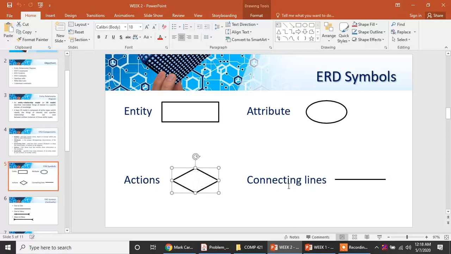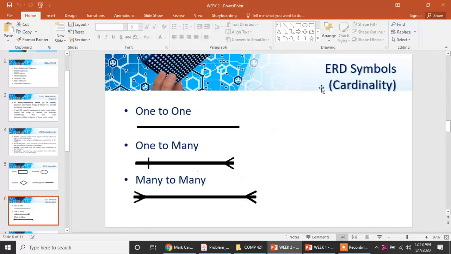And lastly, we have connecting lines. Connecting lines represent the direction and the cardinalities of the relationship of an entity towards another entity. When I say cardinality, I have here the cardinality symbols. It can either be a straight line without any additional lines on it, which is called one-to-one. That means one entity to another entity.